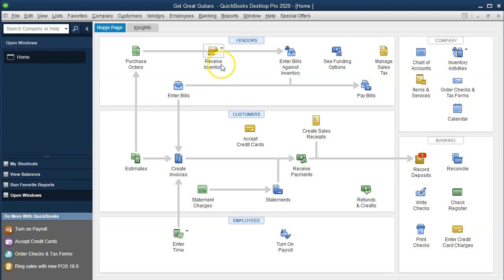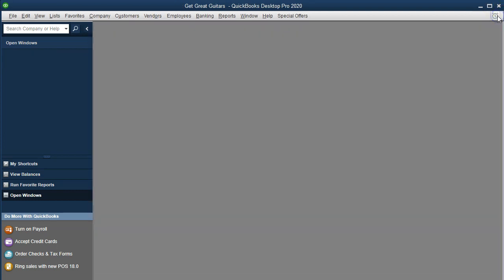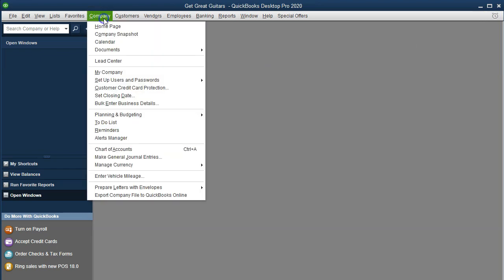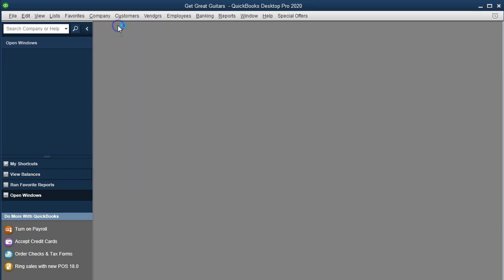Last time we took a look at the vendor section. This time we're going to be considering the customer section. We are in the home page. The home page will usually open when you open the company file or the QuickBooks file. You can open it and close it by, if I was to close it for example, then go into the company drop down up top and the home page.